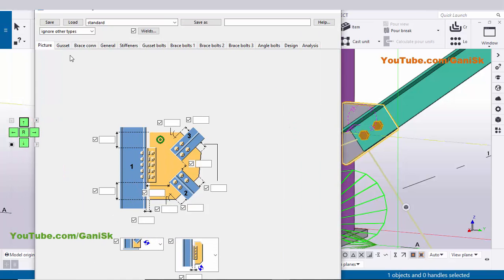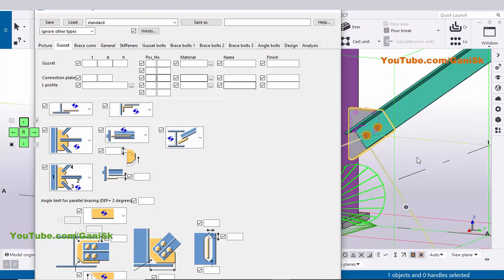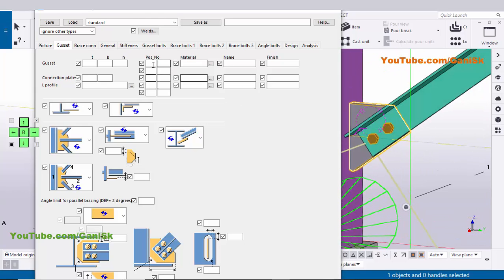Okay, now click on this gusset tab. Now we're going to take this part prefix number P1. You can also give GP1 like that. Start number 1. Let's take all parts. We're going to take P, P1, P2, P3 like that in this project. So let's take like this.